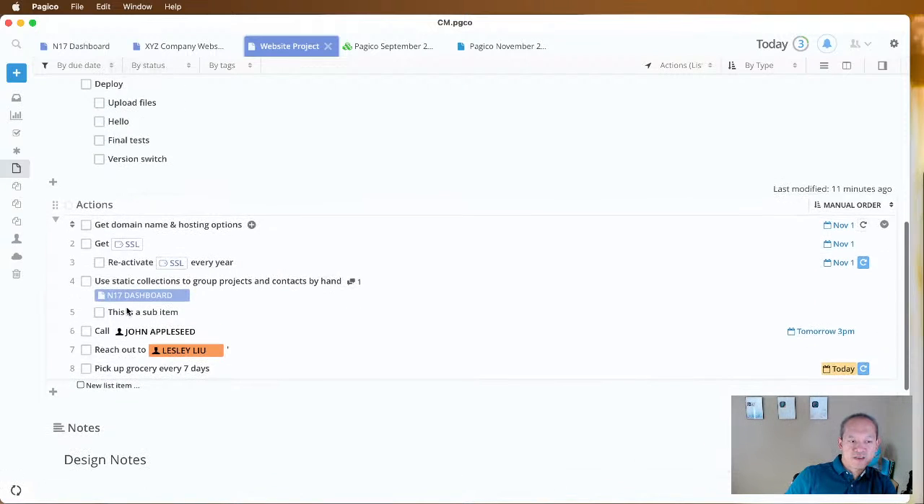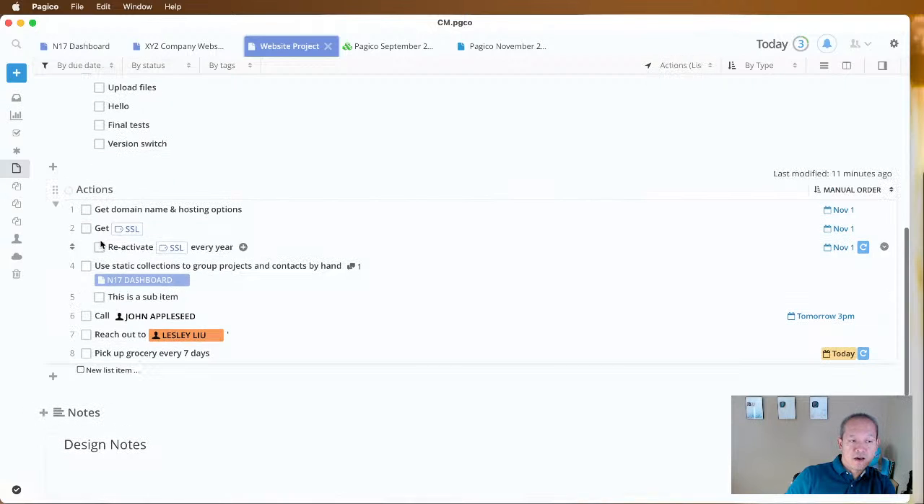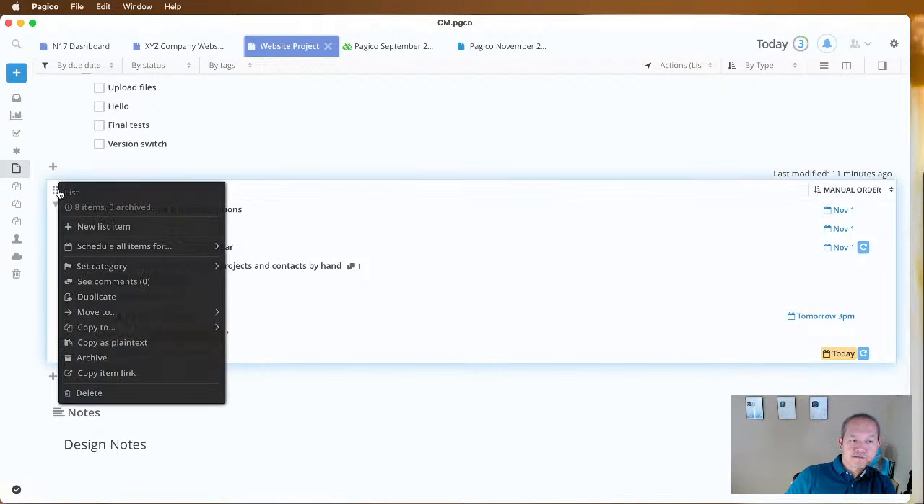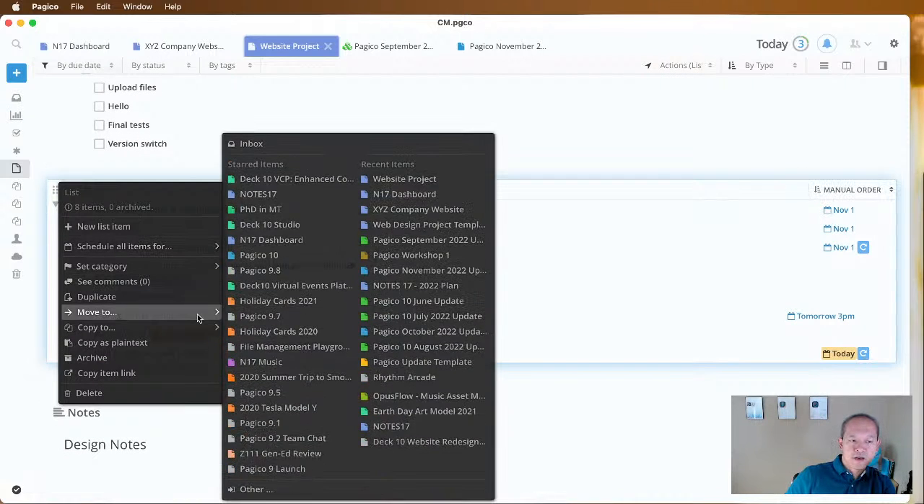If you want to move things across containers, for instance, I want to move this guy to another project, you can just do that. Let's say move that to XYZ. You can click on that. Yeah, so by the way, the Move To menu is really interesting.